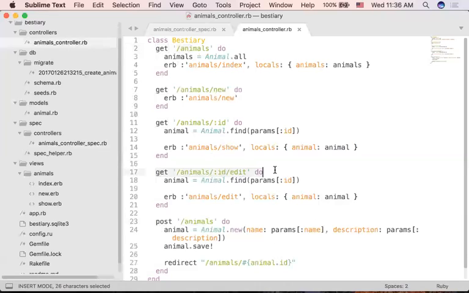So here's my little URL that I created a little bit earlier. It's /animal/50 or something /edit. So I'm going to find that animal in the database, and then I'm going to load it up in this edit file with the local variable of animal with the value of this animal that I have on 18.